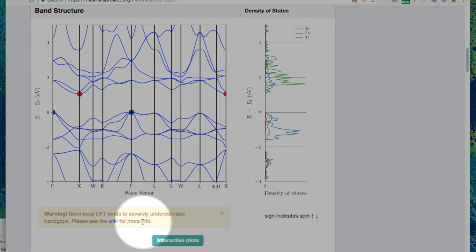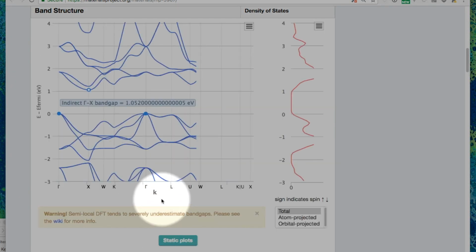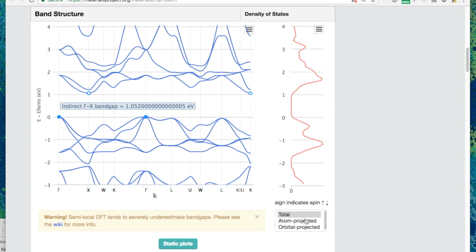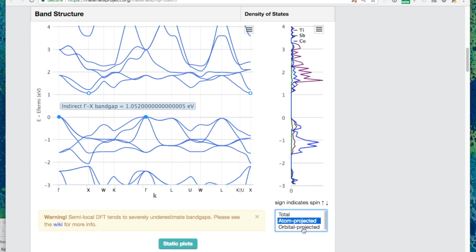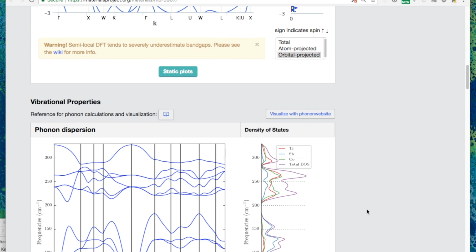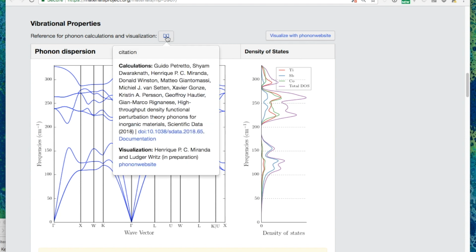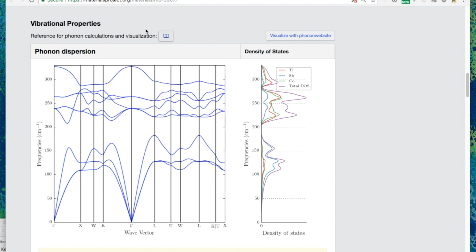You can also click down here to view interactive plots, which can be helpful. For example, we have projected density of states plots. Moving along, for many materials, we have a full phonon dispersion and vibrational properties calculated. We have a reference. We have these for many of our properties.